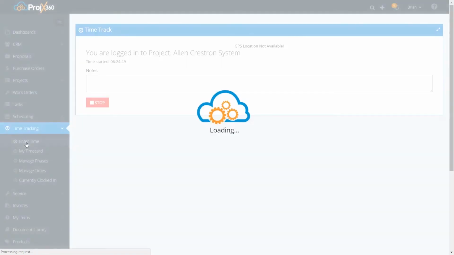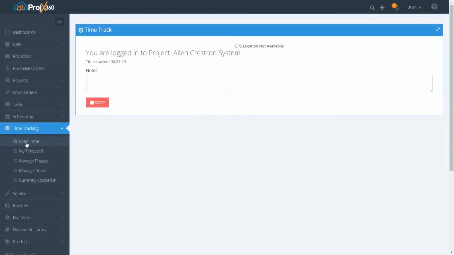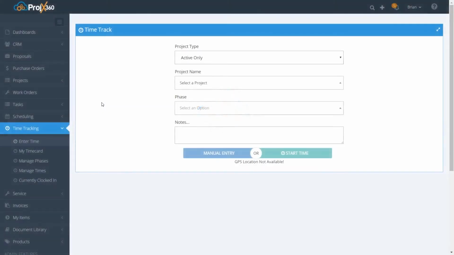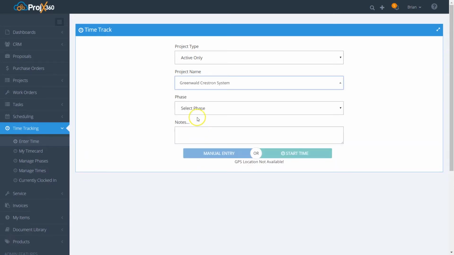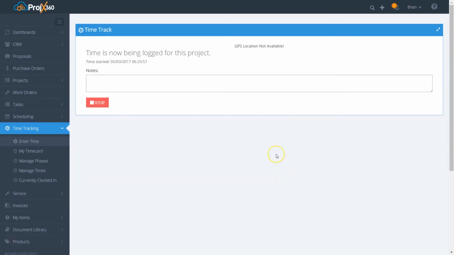We also made it easy for the guys to switch in and out of jobs, because we know they switch jobs throughout the day. So if they simply hit stop, it's going to then stop the clock. It takes them right back to this clock in page. They simply grab the next project they're working on, the next phase, and start tracking time. So again, we made it as simple as possible for them to clock in and out of the time clock here.